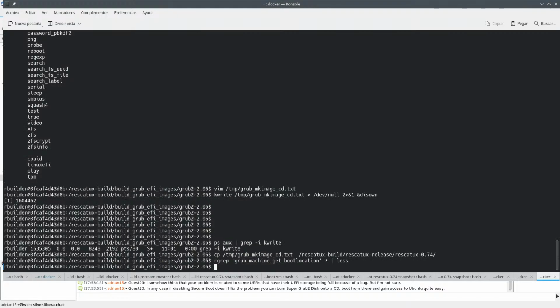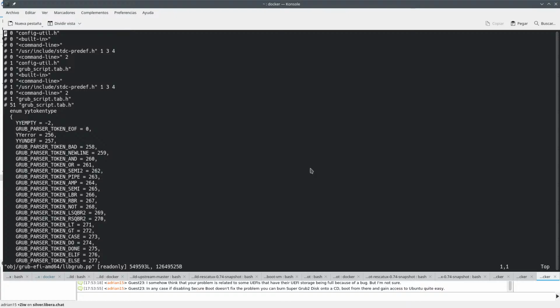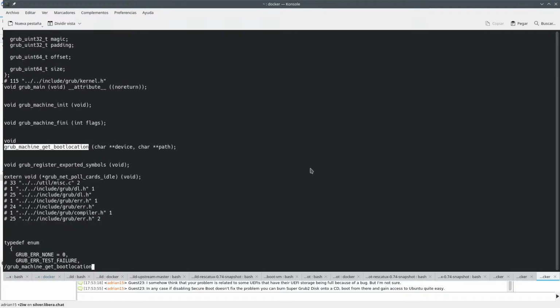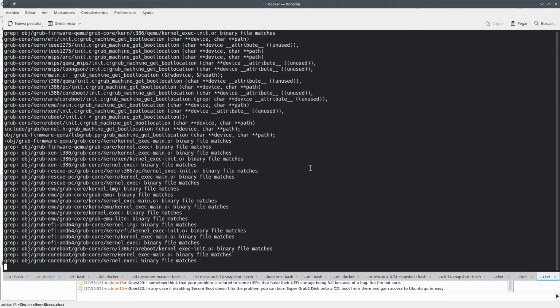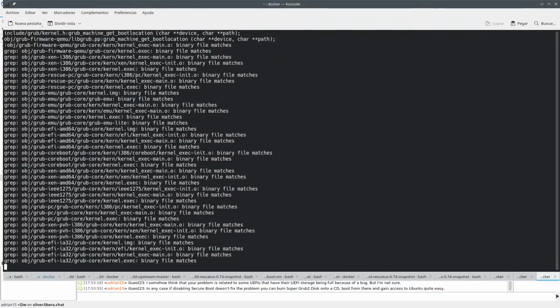So grub machine location. Let's copy this thing and take a quick look at this. This is the definition. This is not the grub machine get boot location. What the hell am I missing here?